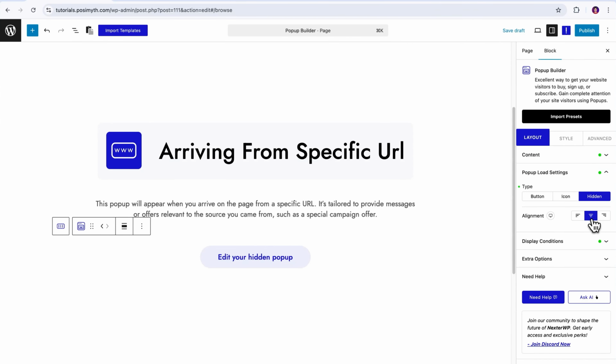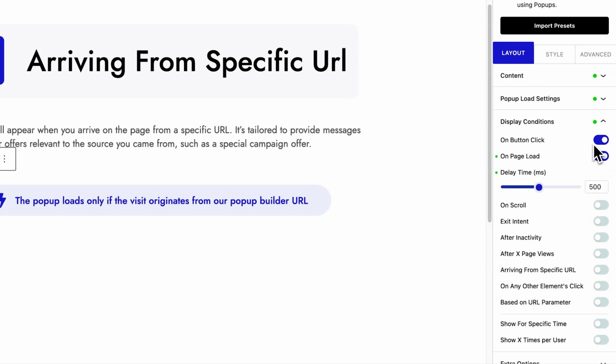Speaking of which, let's talk about display conditions. This part is super important because it controls exactly when and how your pop-up appears. Here, you might notice on button click and on page load turned on by default. These are the most common triggers. One shows the pop-up when someone clicks a button, the other when the page loads. Pretty straightforward. Now, from here, let's quickly go through the rest. And yes, don't worry, I'll keep it short and to the point.